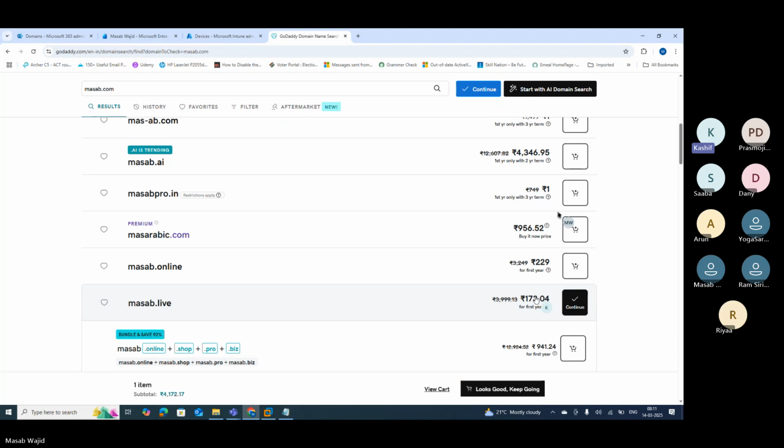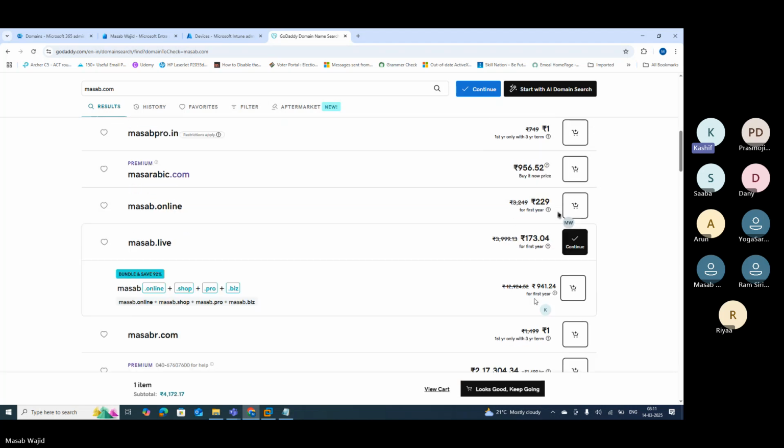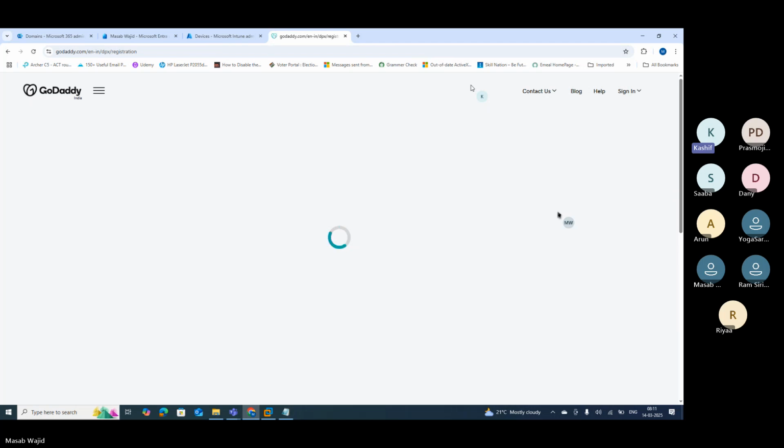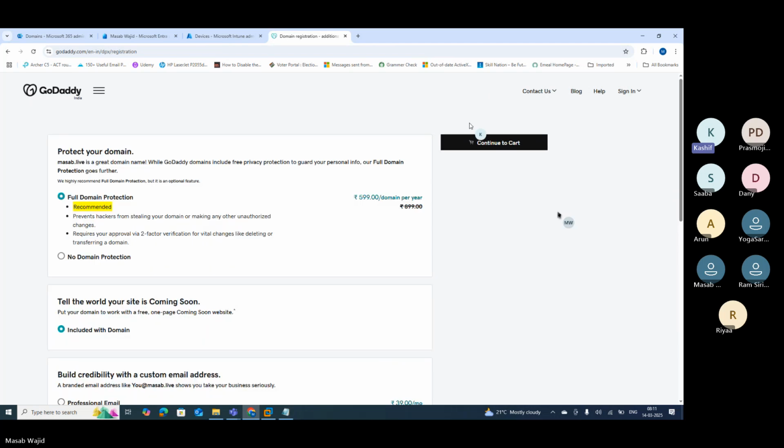And this is an optional step, guys. If you would like to continue with the Microsoft domain, that's okay. But I would recommend you guys to purchase a domain so that you get the company exposure of how that is done in an organization. The organization will not go with the Microsoft domain. They will always have their custom domain. Here it is saying full domain protection. We will go with no domain protection. We don't need that one. Otherwise, we will have to pay 599 extra.